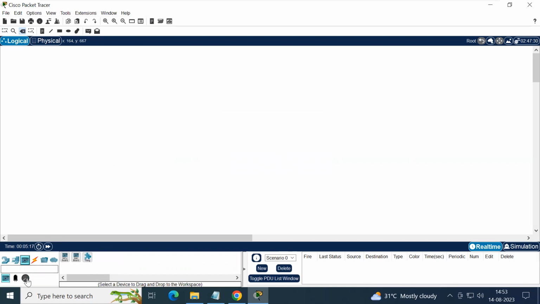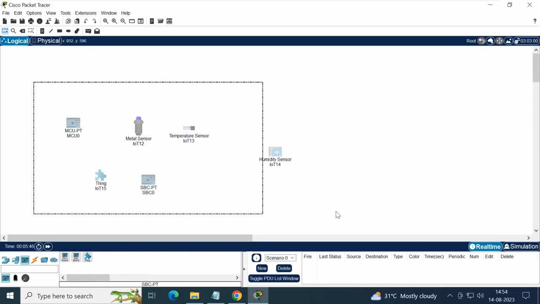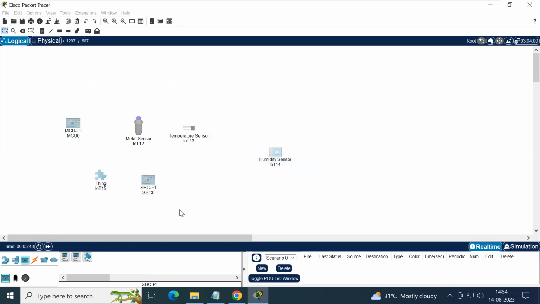So we have something called sensors. There are different types of sensors. You can see this is a metal sensor. This is the temperature sensor. We have humidity sensor also. You can see here. And we have actuators. So we have boards. You can see this is an IoT board. There are different types of boards which can be used.